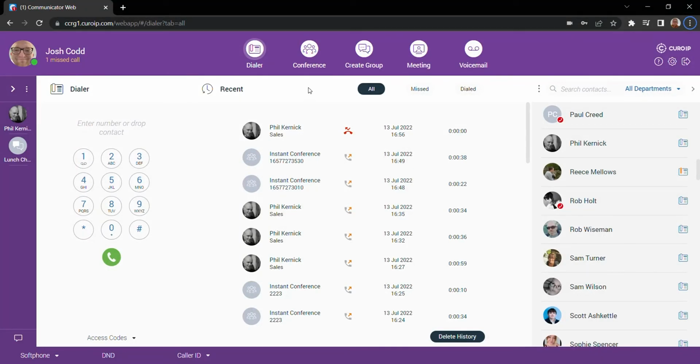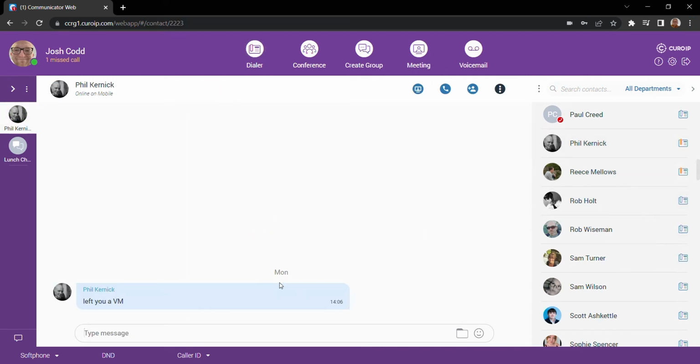The next feature that we're going to speak about today is the chat feature, and there are two different ways in which you can start a chat. You can go through to the create group feature, which you've already seen today, or if you wanted to speak to someone individually, go to your dialer and then on the right hand side where you've got your contacts, right click, click on chat, and that's then you in a chat with that person.